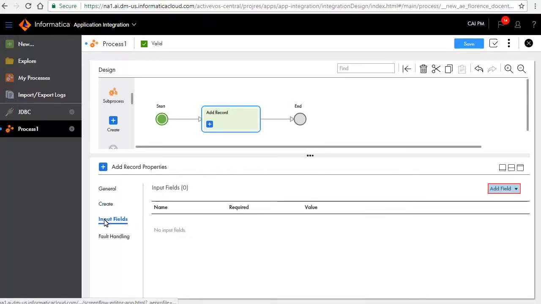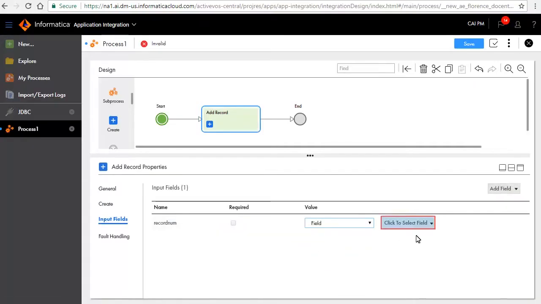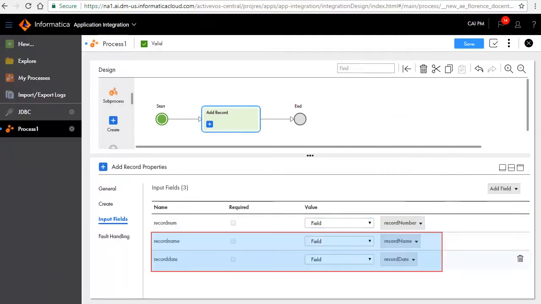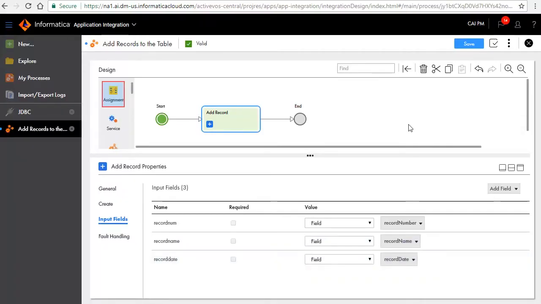In the Input Fields tab, add record num as input, set the value for record num as field, record number. Similarly, we have added record name and record date and have set their values as field, record name and field, record date. We'll now add an assignment step after the add record step and call it assign to output.